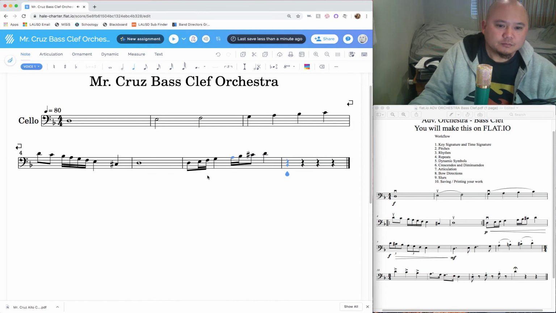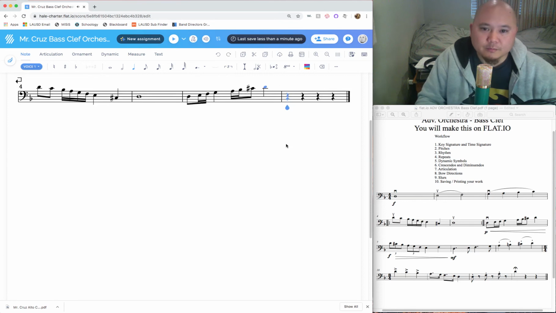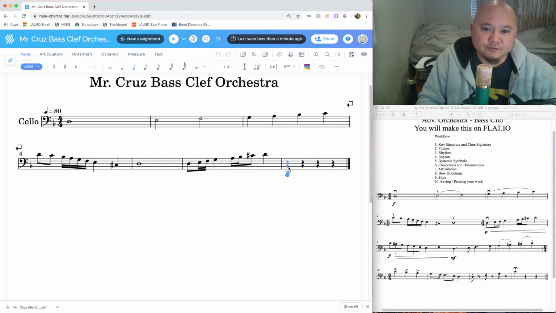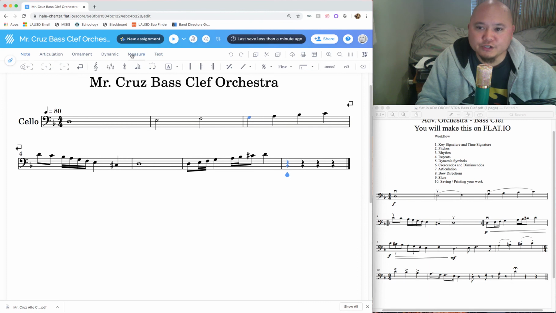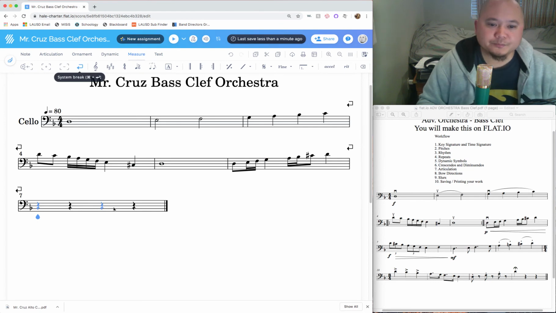Okay. Measure 7 is over here. We need measure 7 to go to the 3rd line. So how do we do that? Make sure that the first note or first rest of measure 7 is selected. Go to your measure tool and click on system break. Now we have 1, 2, 3 measures in the second system. Measure 7, we're going to start measure 7.